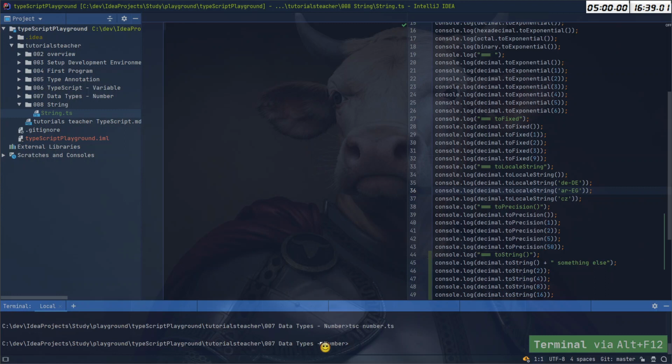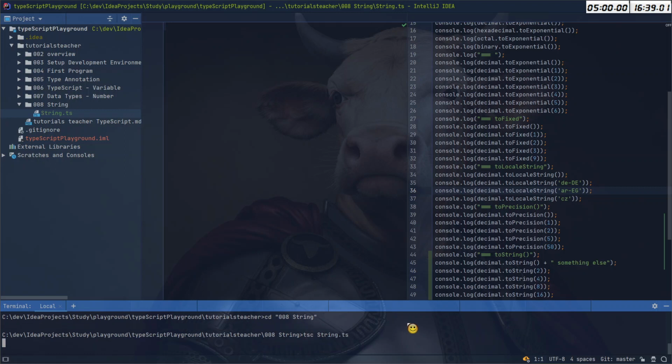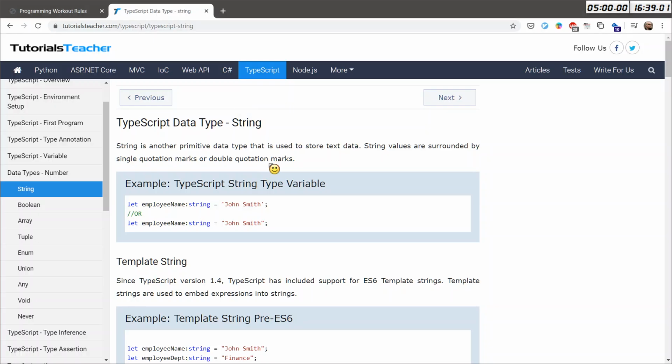Well, now I can do here data type. So I do cd dot dash. Here will be 008. It doesn't work. Great. cd 008. Here we go. TypeScript compiler string ts. Cool. Well, let's see what data type. TypeScript data type string.